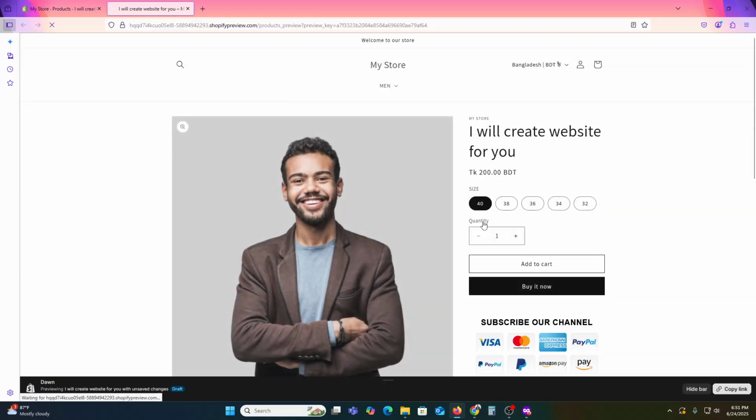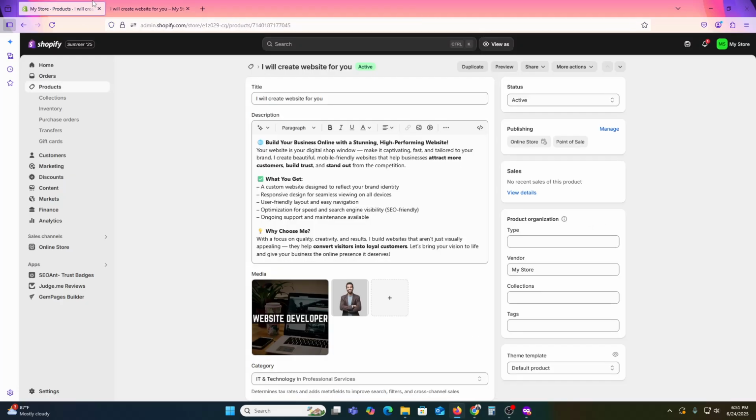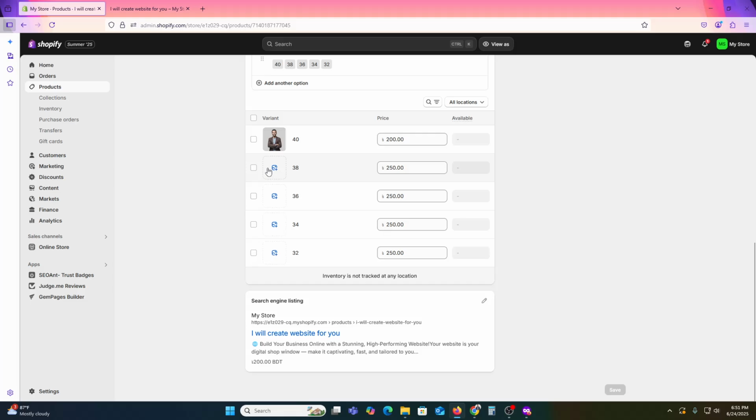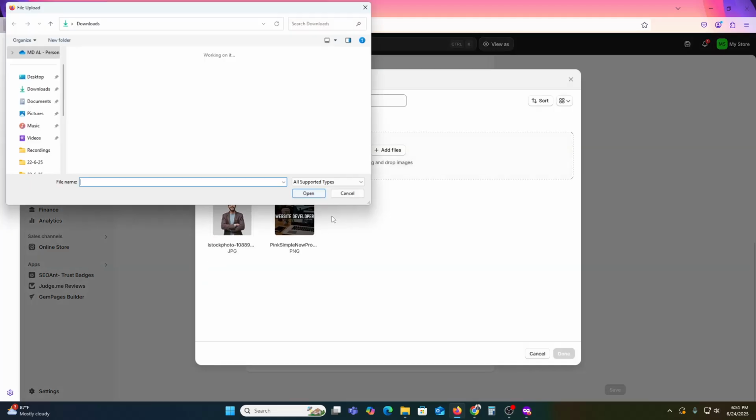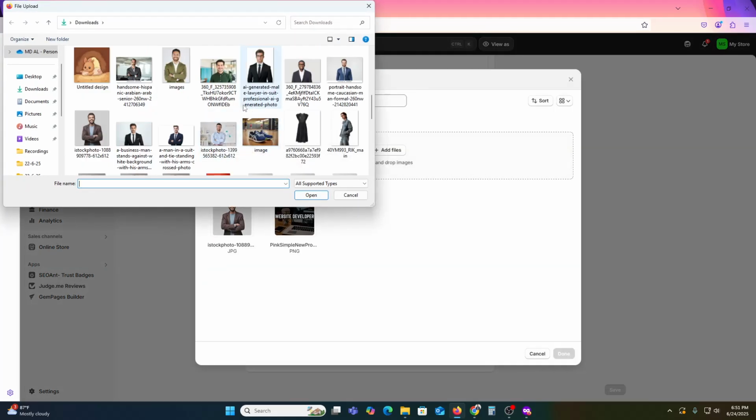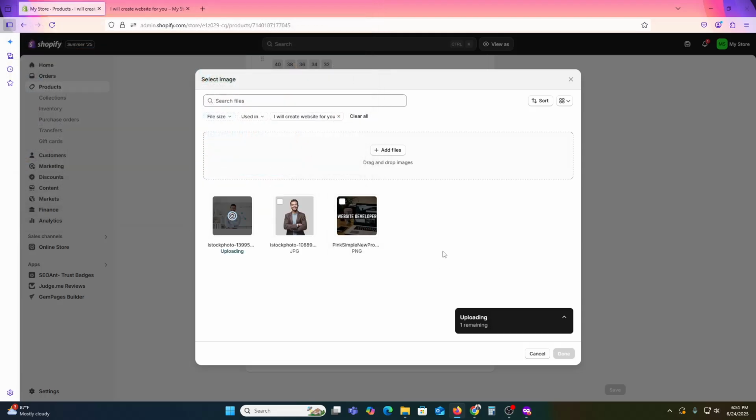Once you click over here, as you can see, this is the 40. If I select 38 and if I select this one, the image will be changed. So here let's try to change it, add further mode, like add 38, and try to upload a new image. I may upload this one and then wait a bit to complete the upload. So here you can see that our image has been uploaded.